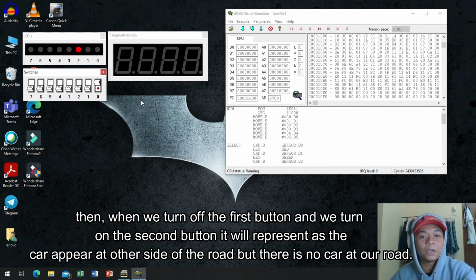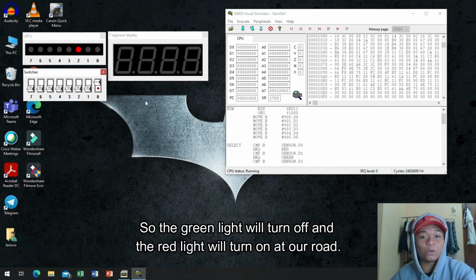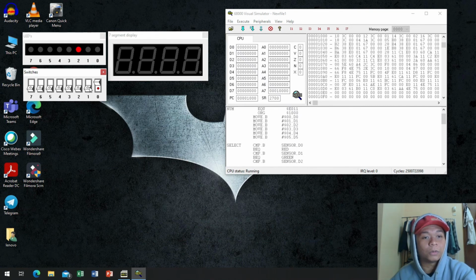This happens when there is a car at our road and no car at the other side of the road. Then, when we turn off the first button and turn on the second button, it represents a car appearing at the other side of the road, but no car at our road. So the green light will turn off and the red light will turn on at our road. So it will be like this.